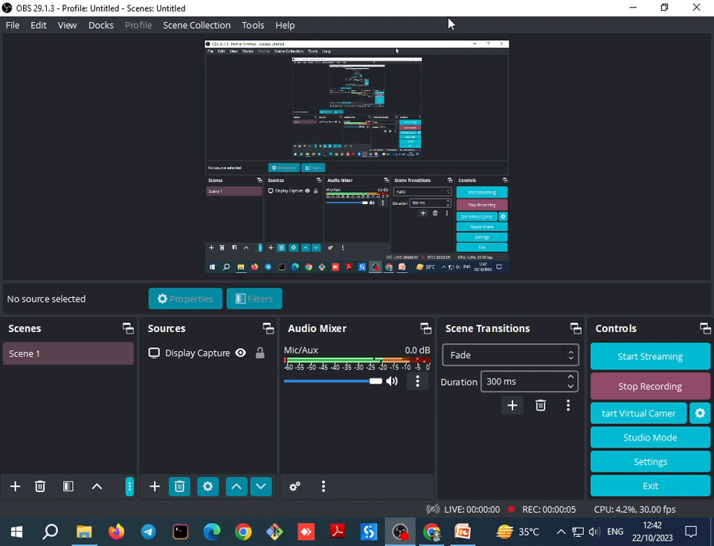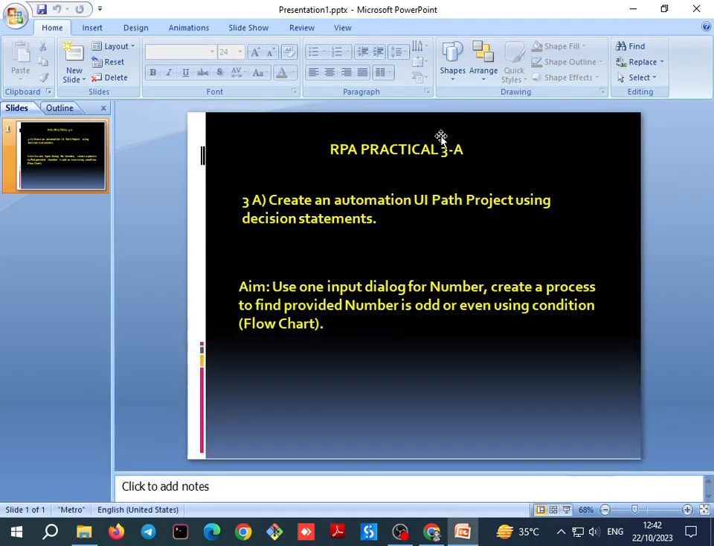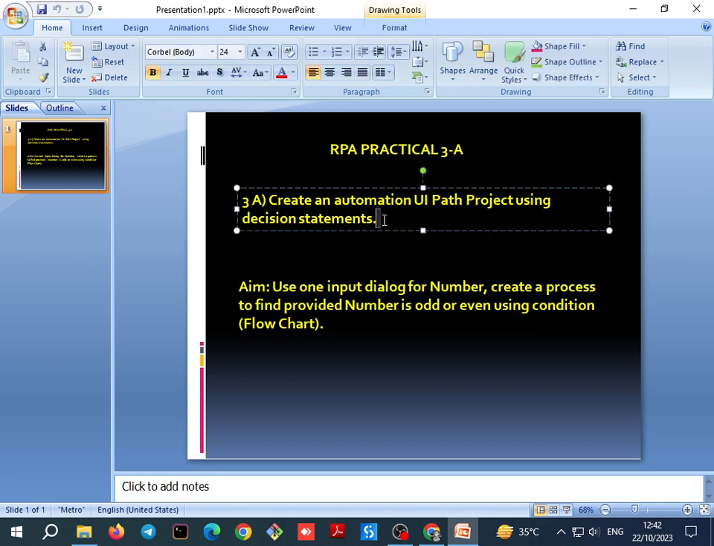In this video we are going to see another practical of RPA. Okay, so let us see the practical. Our practical is to create an automation UiPath project using decision statements. We all know what decision statements are, like if else, switch case. Okay, these are decision statements. So we will use them in this practical.